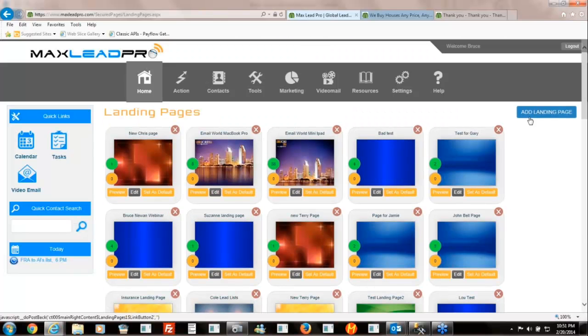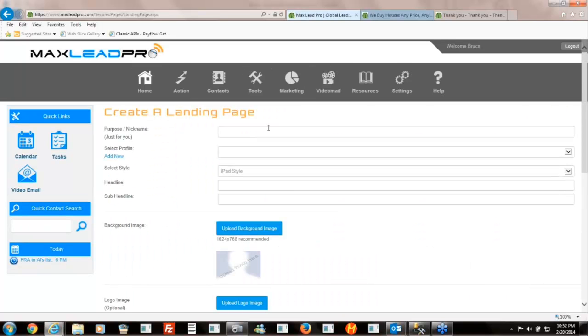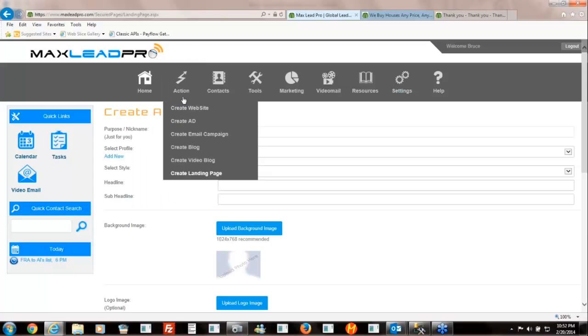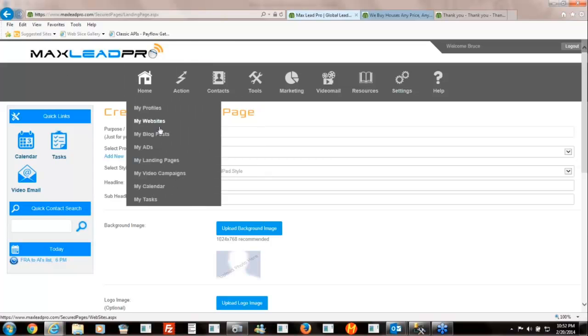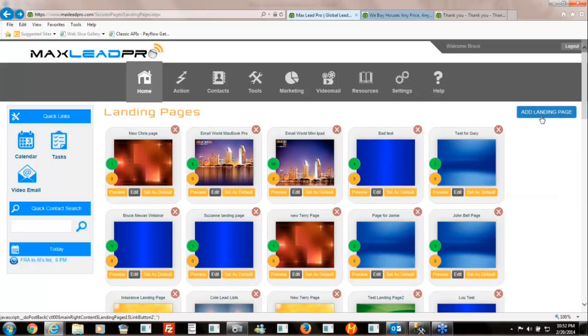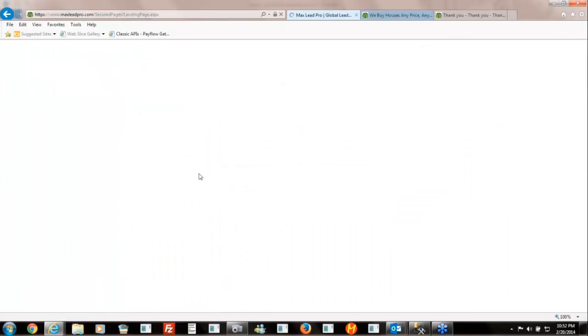So let's go into create a landing page. So I'm just clicking on the add landing page. Oh, okay, so that's even better. Okay, sorry. Let's simplify it. So it's either from the list, that button that I just clicked. Let me go back. Either from the add landing page, or from this, under action you have the create landing page. So you click on that.